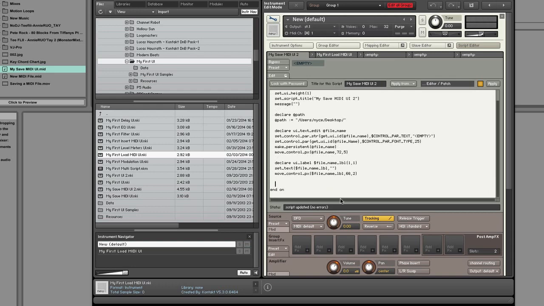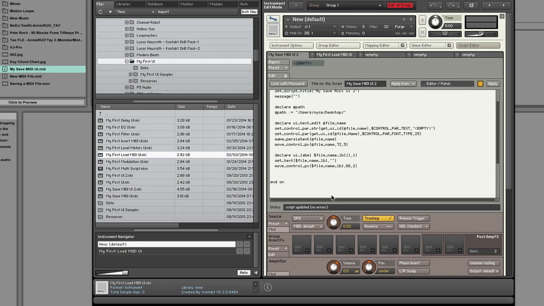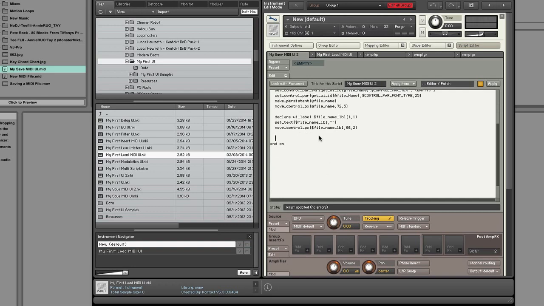Next I need a button to save. Let me put some space down here, so I'll have to keep scrolling down for you. Okay, so I'm going to declare a button. It says save. I'm going to move this button to 2.1.